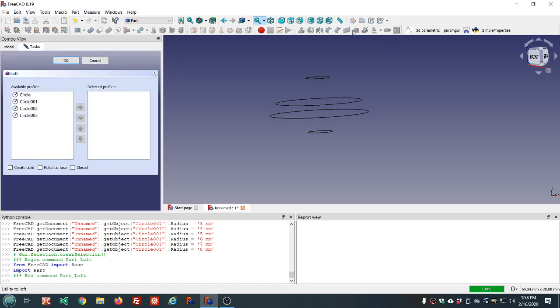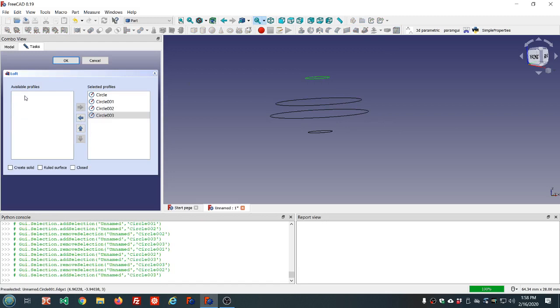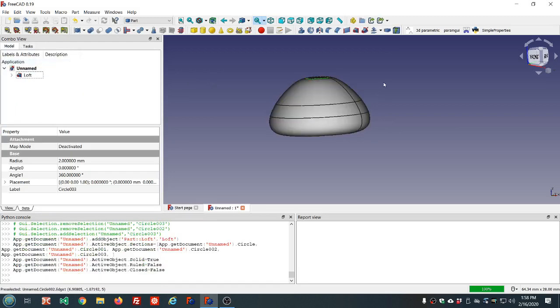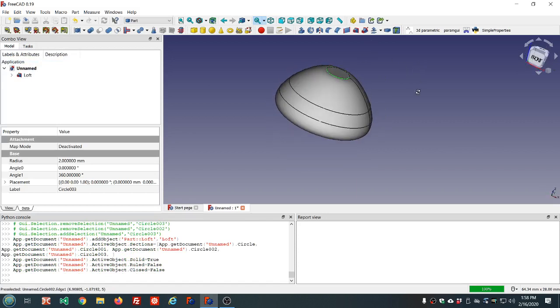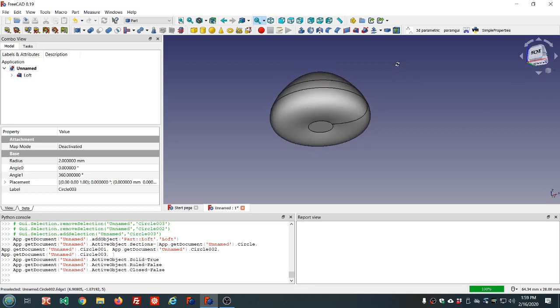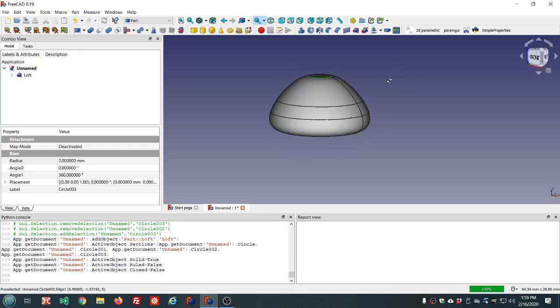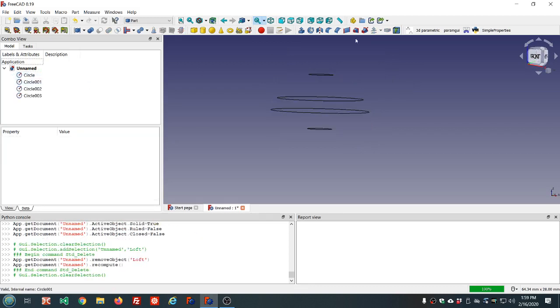And let's apply the loft to all 4. Create solids. So this is the shape we ended up with using these 4 circles. Contrast that to using multiple lofts.